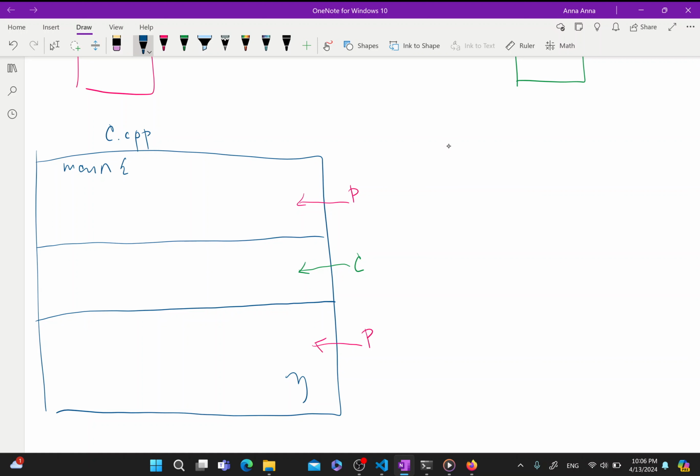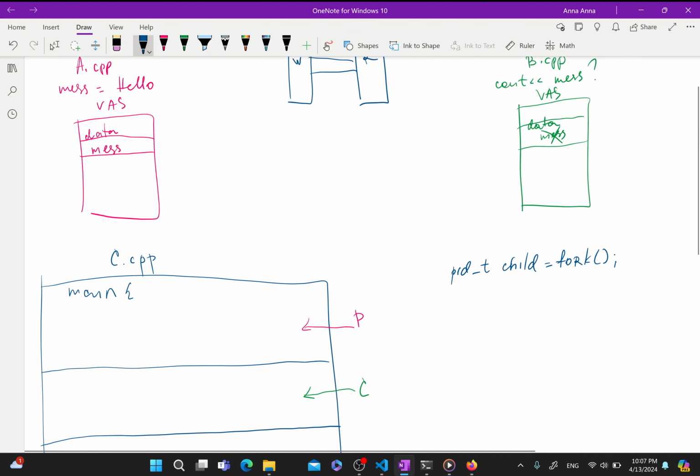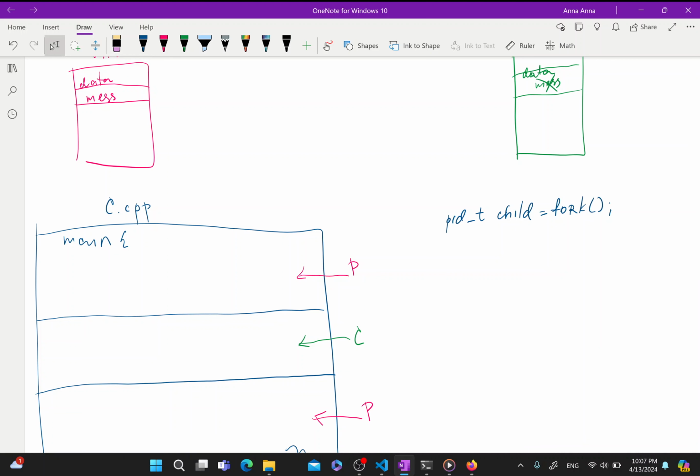How do we use that? You just say pid_t, and I'll call it child. You can call it whatever, and we just use a fork system call. To help you understand really quickly, whenever we use a fork, we're just creating a copy of the virtual address space, and whatever was already in here would just get copied over to the child process. All right.